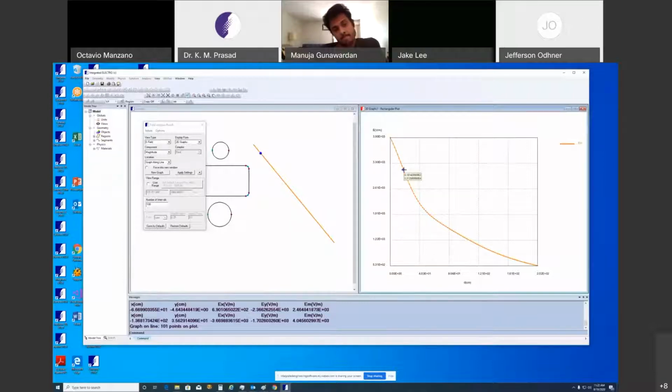At this place, the electric field is 0.3 times 10 to the power of 4 volts per meter. I want to say one more thing here. I want to change here. Let me go here.